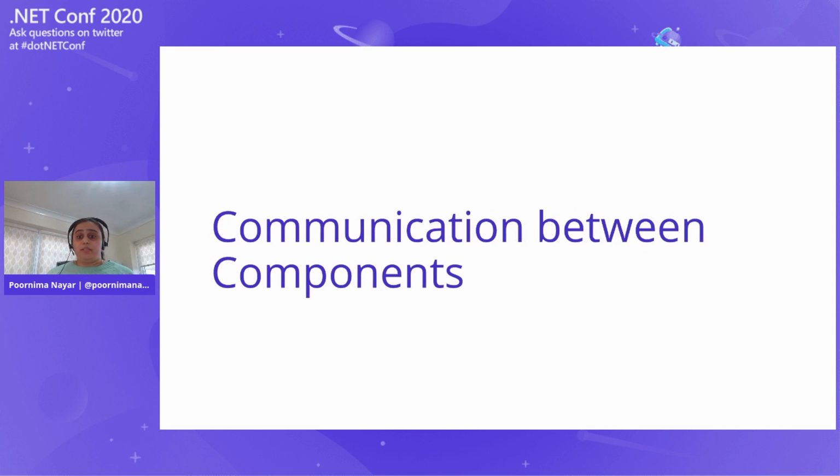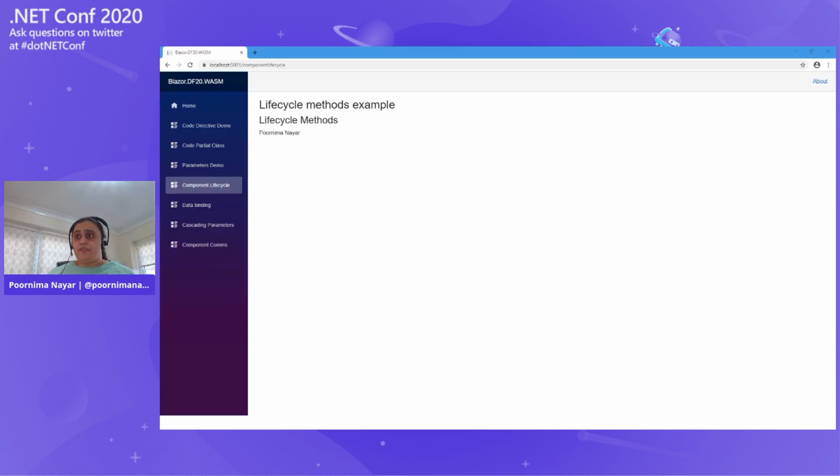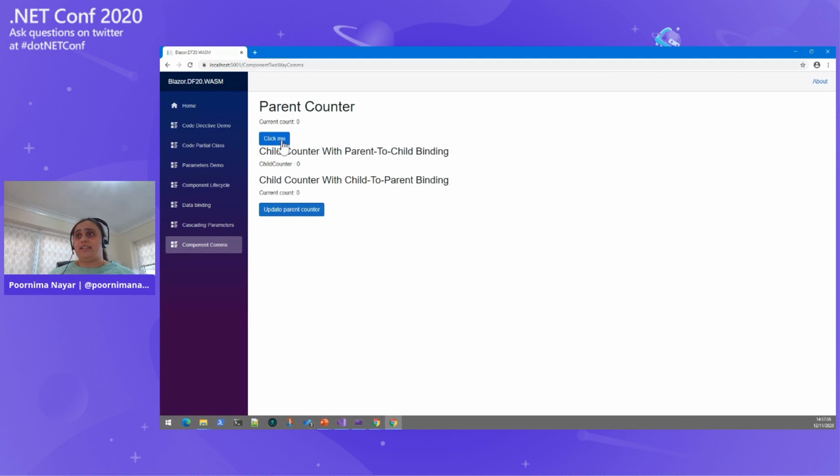Last but not least, components can communicate with each other as well. I've got a little demo here where I can see the parent updating the child. I'll let you have a look at the code and read through the samples, but I can also update from the child to the parent as well.